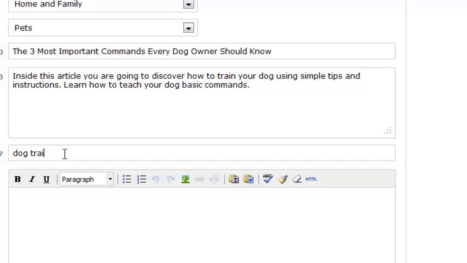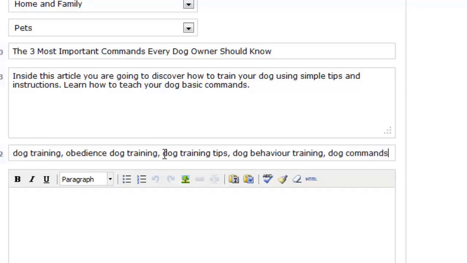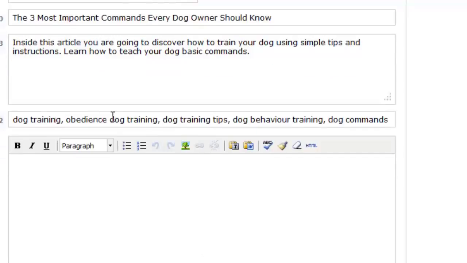So I'm gonna go with dog training, obedience, dog training tips, dog behavior training, dog commands. Okay, and you can write your keywords up to 162 characters.